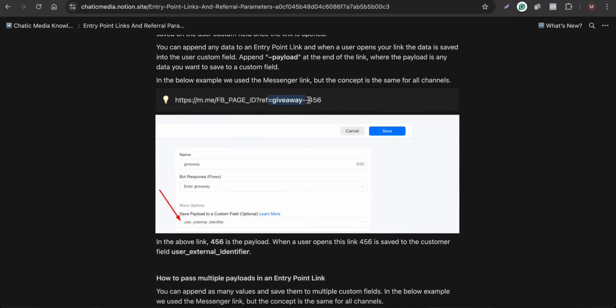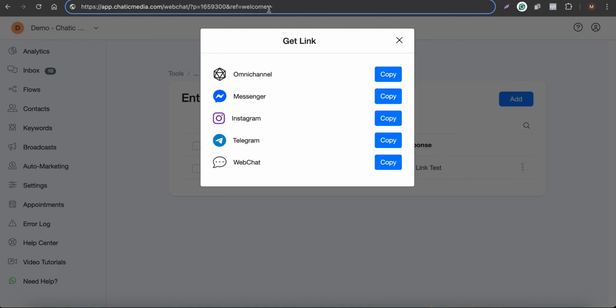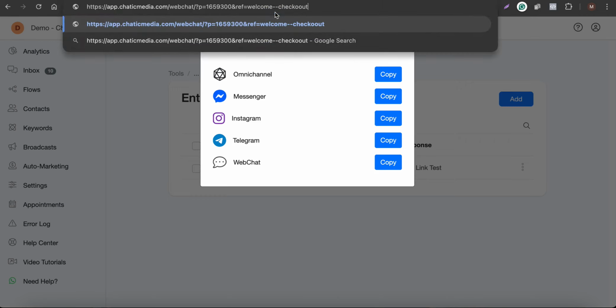For example, here we have put 456, and the variable custom field we are using is user external identifier. So in the above link, 456 is the payload, and 456 will be saved to the custom user field user external identifier. Likewise, if we pass specific lead source information, let's say we want to pass it as checkout, that means that particular customer has initiated a chat on the checkout page.